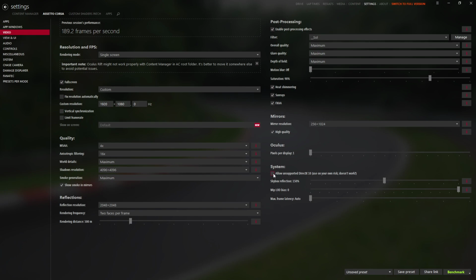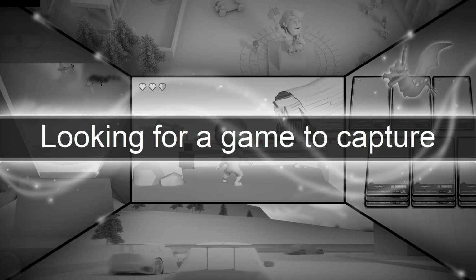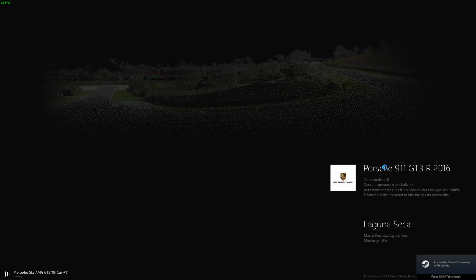Alright, we should probably only jack with one variable at a time, but I'm going to go ahead and do this. Then we've got load bias. I don't know what the LOD means. Max frame latency is on auto. Okay, let's see if DirectX 10 clicked does anything. Hopefully we won't crash.